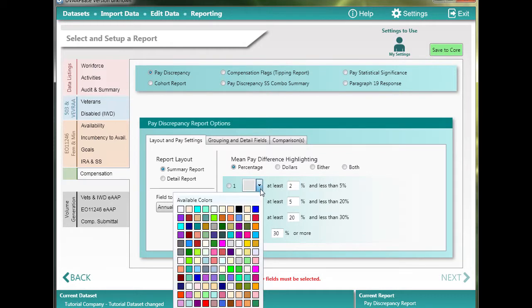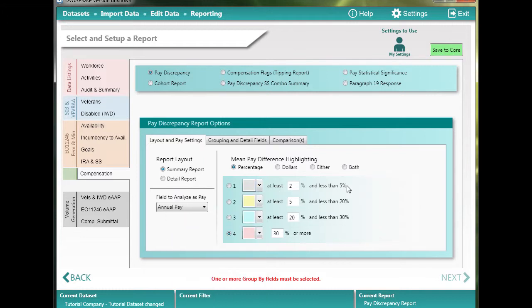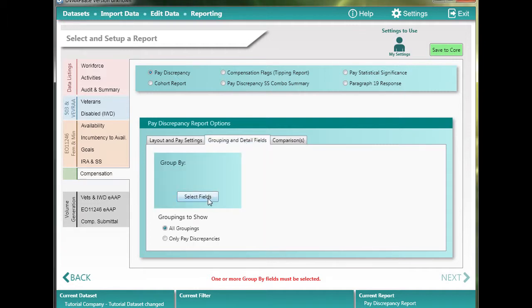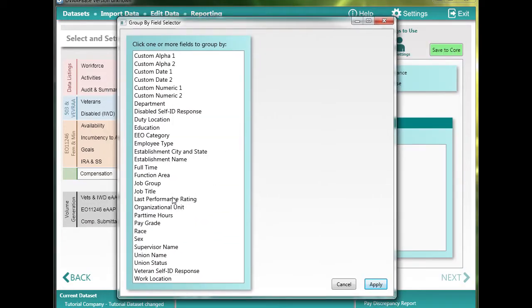You can see it opens up a selectable palette of all the colors, and you can also put in a custom color if you want. So that's the thresholds for pay discrepancies. Like all other reports in DVAAPBase, you'll be selecting a group by. If you have questions about how to use the group by function, take a look at that separate video that discusses group by. So let's go ahead and group this report by job group.